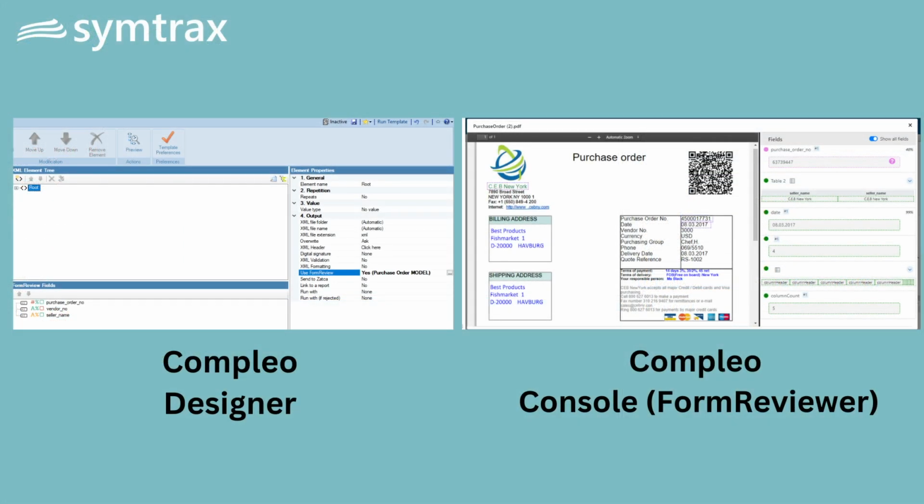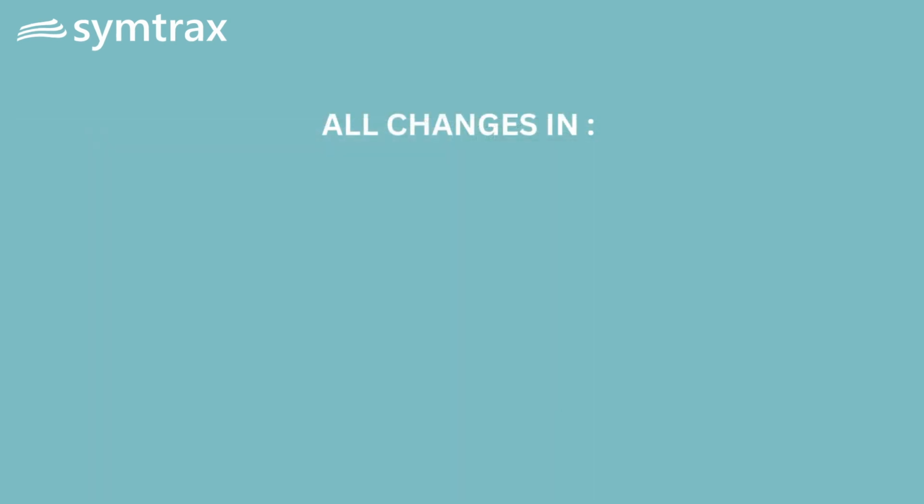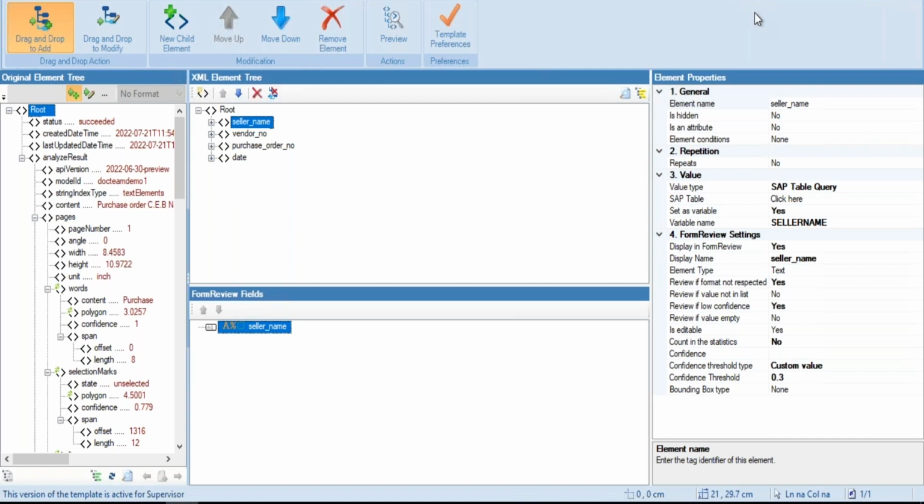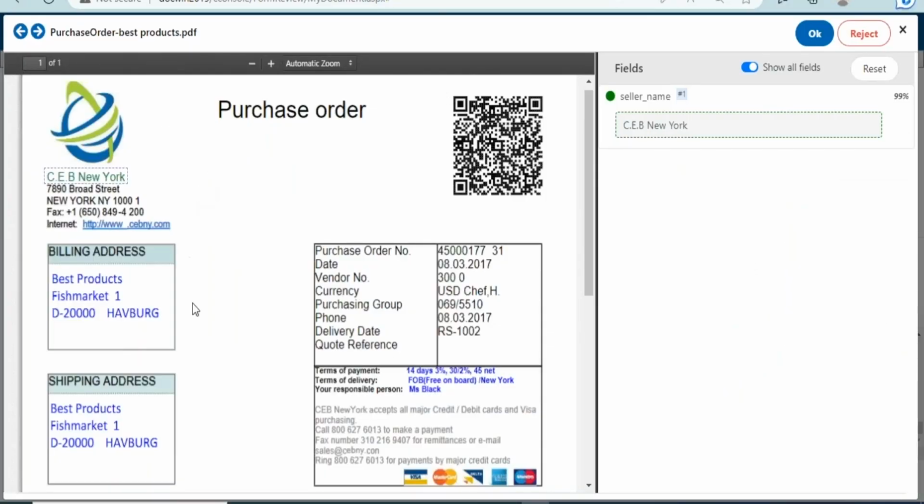Let us now check settings in Compleo Designer and how the fields will appear in Compleo Console. For easier understanding, we shall make all changes for the purchase order number, seller name, and date field only. The condition display in form review determines the field names that would be sent for validation in the form reviewer. In this case, only the seller name field is selected as yes.